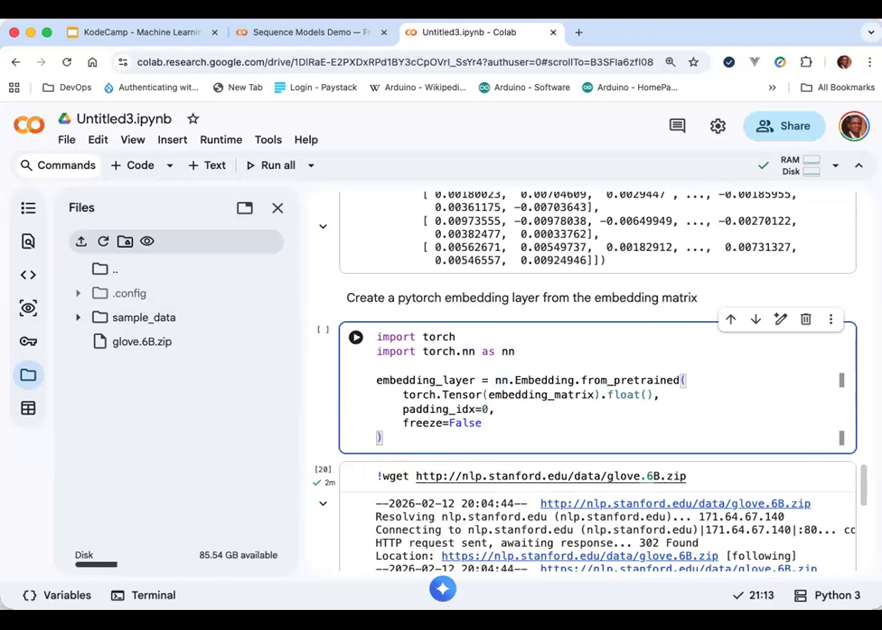So now the question is, when do you decide to use freeze and when do you decide not to use freeze? Freeze is recommended for tasks when you don't want the embedding to change. So for example, if you are doing sentiment analysis or sentiment classification, right?